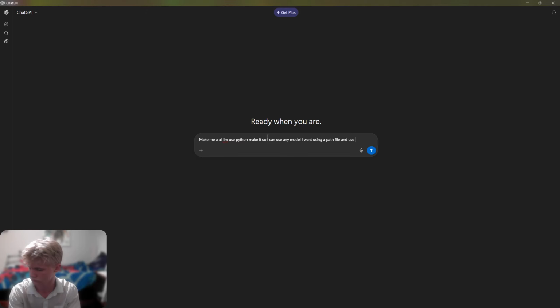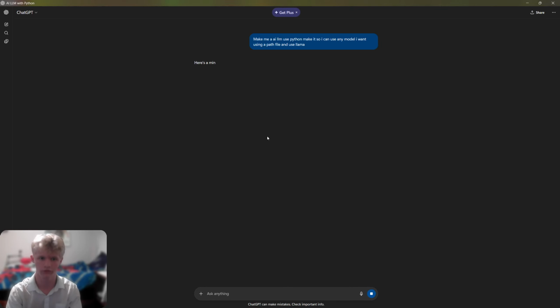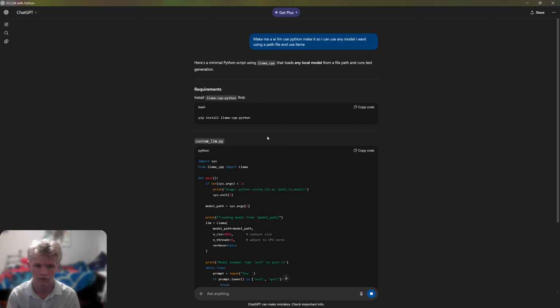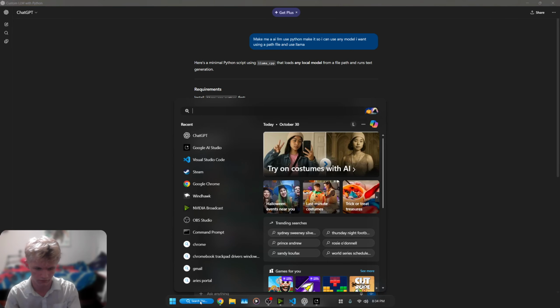And use Llama, I think it's called. Let's go for it. Boom, there we go. Here is a minimal Python script. You would probably want to install it. I already know I did, but let's do it for folks out there.